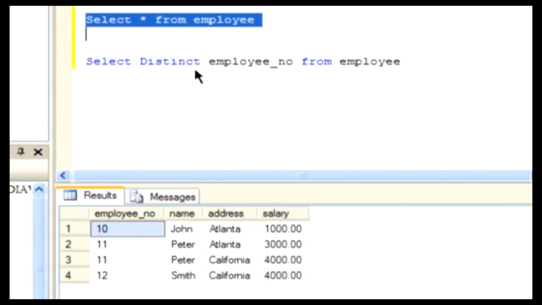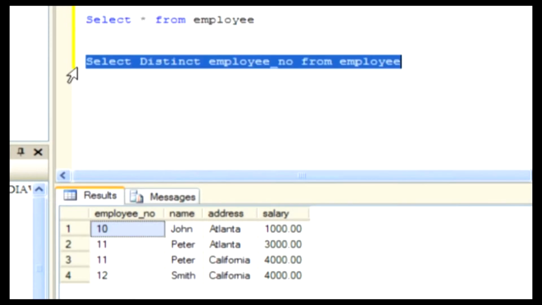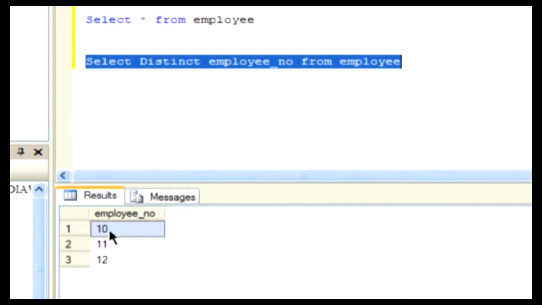Here is the table which contains repeated rows. If we want to avoid these repeated rows in our output, we need to type the select statement with the distinct keyword like this. Now you can see all distinct values from the table. In this lesson, we have discussed very briefly the select statement.